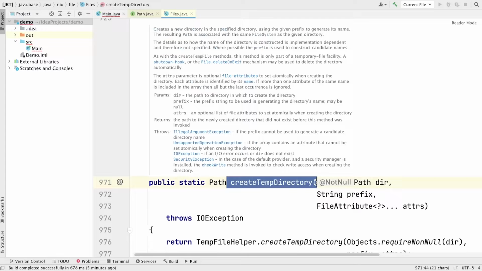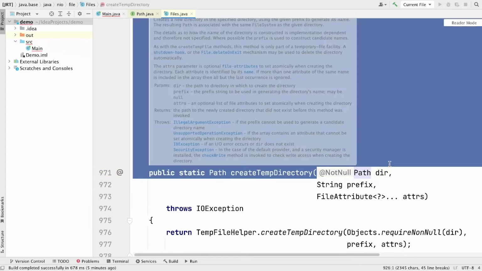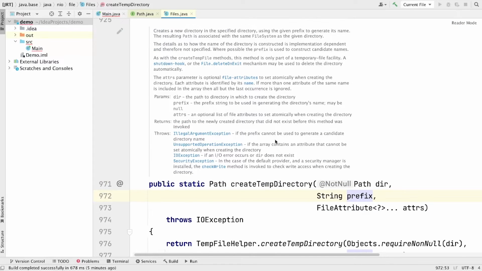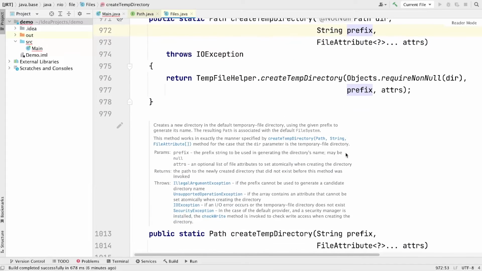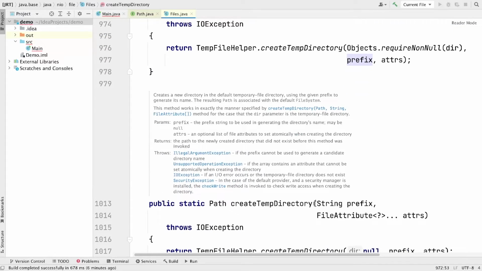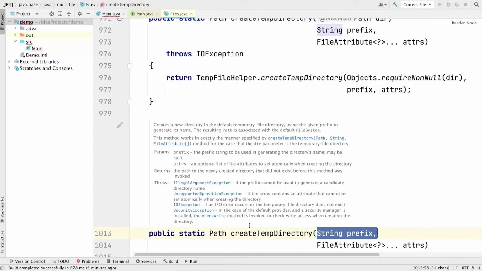One is createTempDirectory, and this method is taking path and the prefix as an argument. So what is path? Path is a directory in which you want to create a directory, and prefix is a string that is used to generate the name of the directory. And the second method only takes prefix. If you use this method, then your folder is going to be created in some random location, most probably where all the temporary files reside in your operating system.